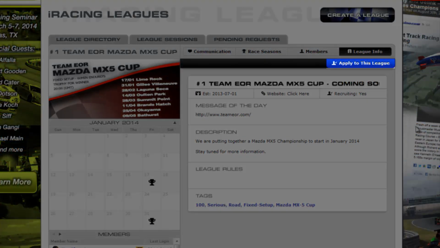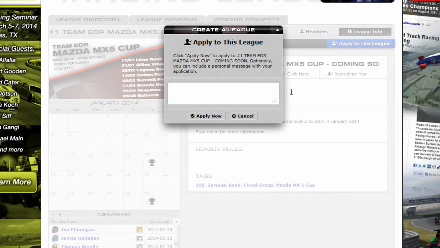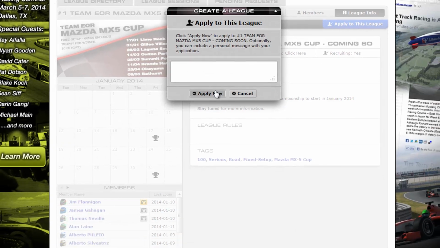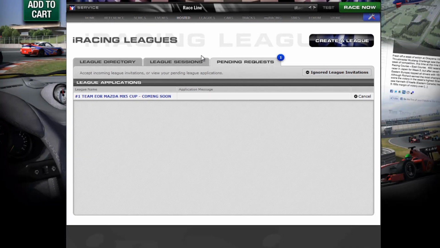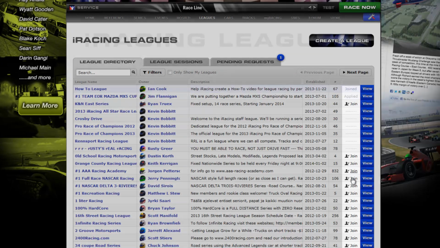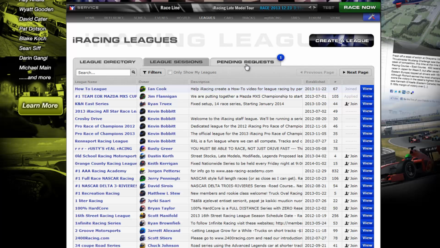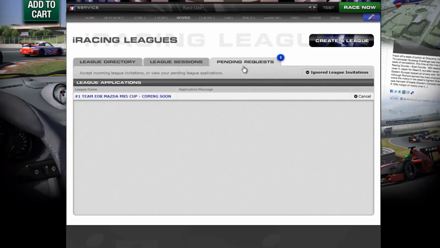If you like the information you see, you can click Apply to this league, provided that the league is accepting applications. You can also apply to the league by clicking the Join button associated with that league in the league directory. In either case, this will send a message to the league director notifying him or her that you have applied. If you go to the Pending Requests tab, you will see that your league membership request status is here. At the league manager's discretion, they will either accept, decline, or ignore your application. If you are accepted, you will be sent a notification.